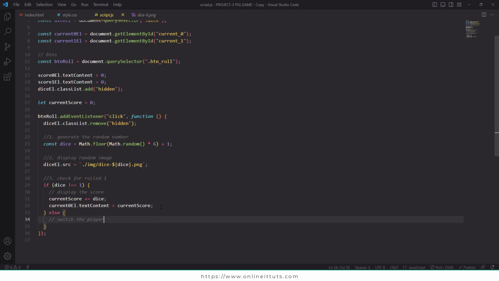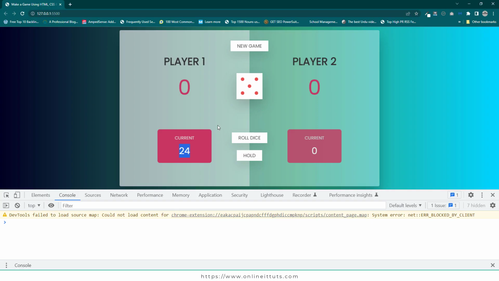In the next video we're gonna discuss how we can switch the player. When the user hits the one, meaning the user gets the one on our dice, then I want to switch the player and lose the score, right?